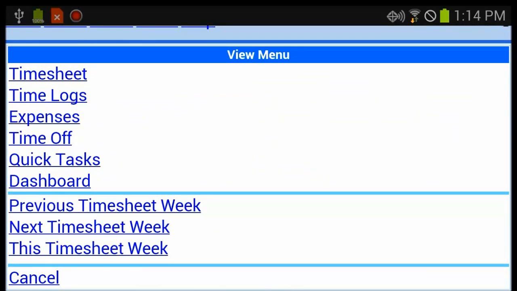So the View menu allows you to actually look at a lot of different things. We saw that it goes to the timesheet. There's also a time log view. There is an expenses view, time off, quick tasks, and a dashboard. So let's go ahead and take a look at some of these views.